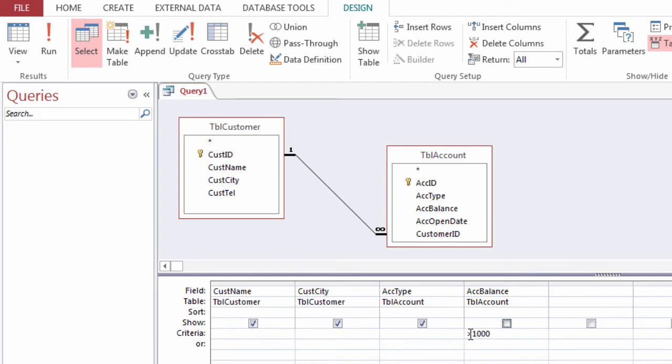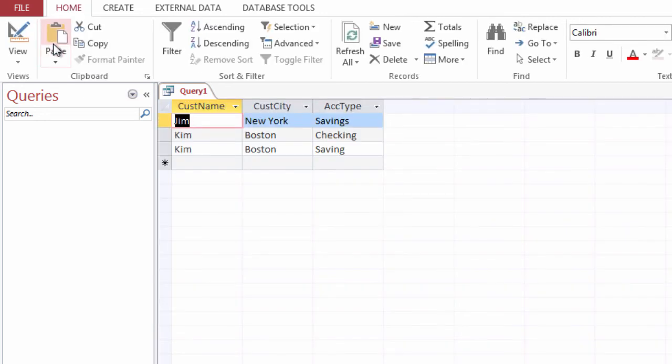Even though we are using the criteria here to set what kind of rows should be shown, we are telling Access not to show the attribute, the account balance, that we used to list the rich accounts. Let me click on run, and you see the same result again, but the only difference is you don't see the account balance. Similarly, I can uncheck or not even have account type if I did not want that. So it's up to us. We can play with this as much as we want.